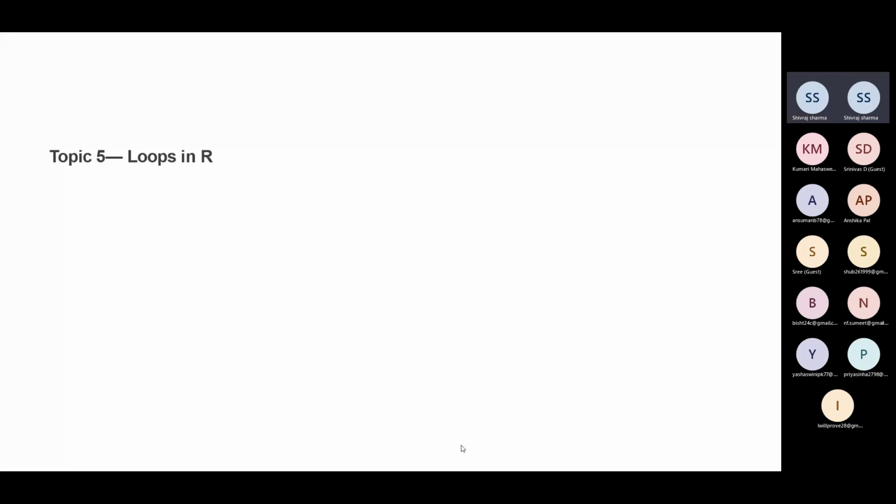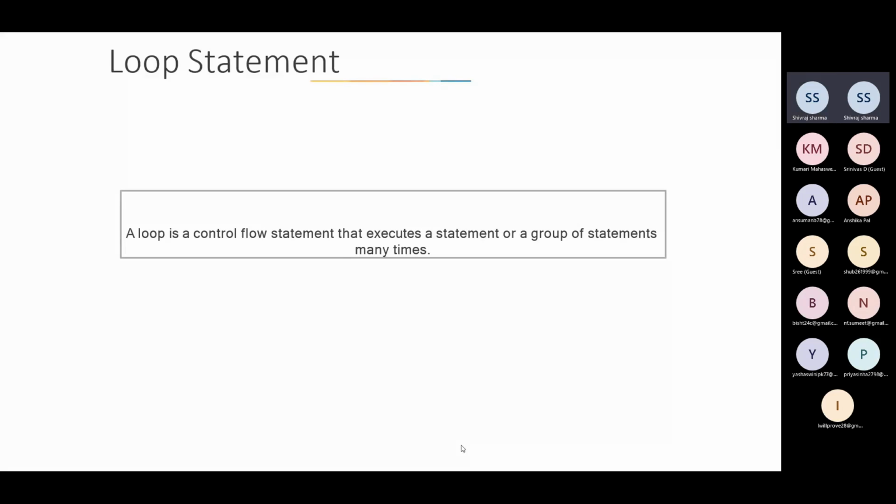So, loops in the R language. Let's see in fast mode. The loop statement. A loop is a control flow statement, as you all know. A loop statement controls the execution of the program. It executes a statement or a group of statements many times. So if you want to repeat something in a particular pattern, you will use loops.